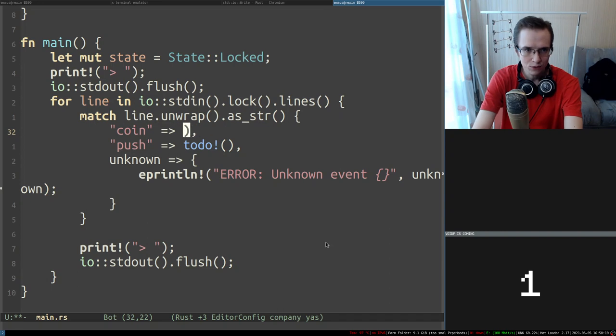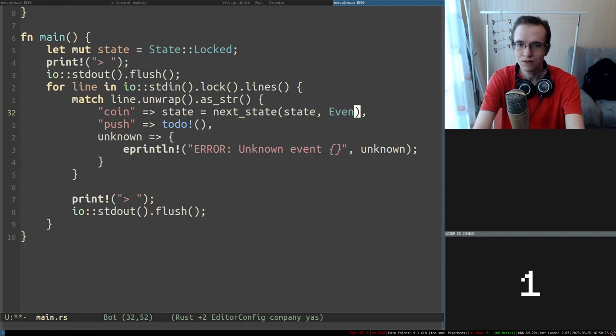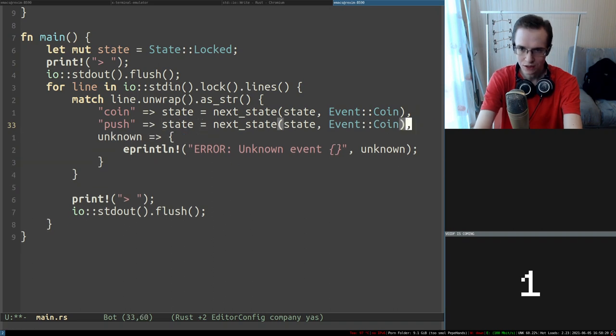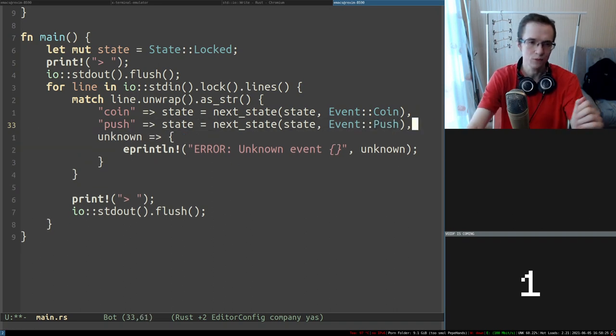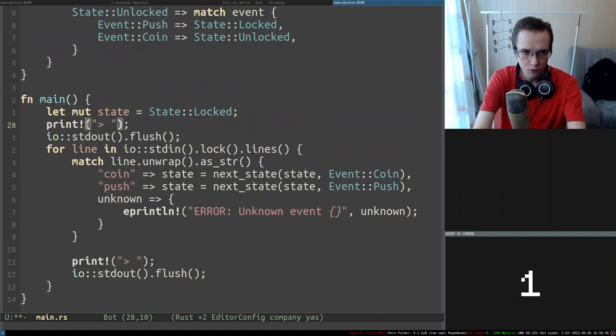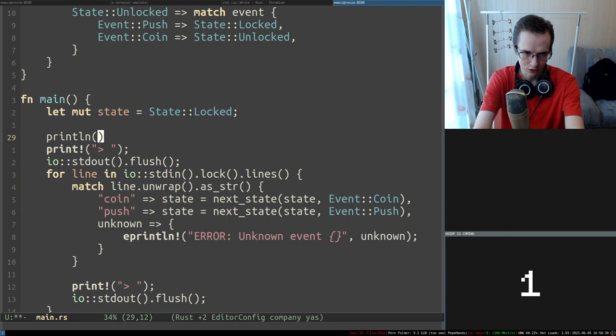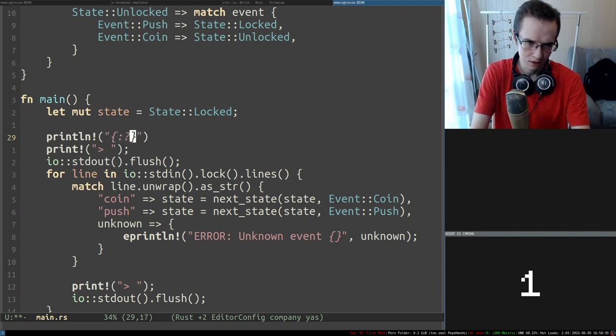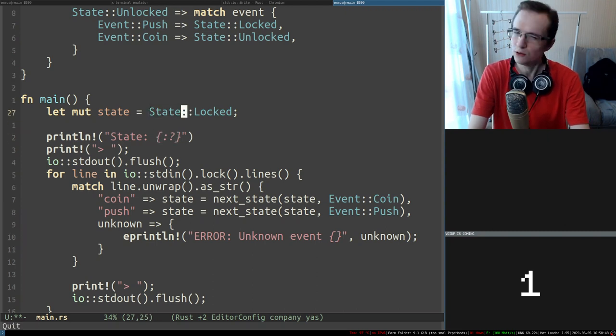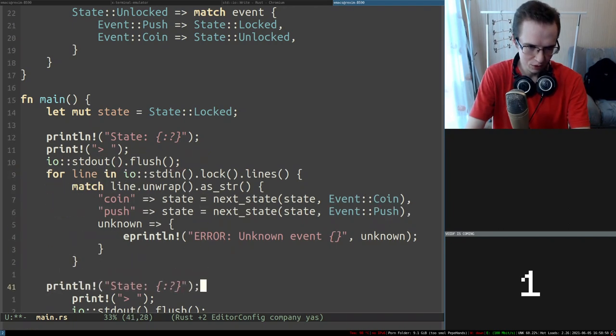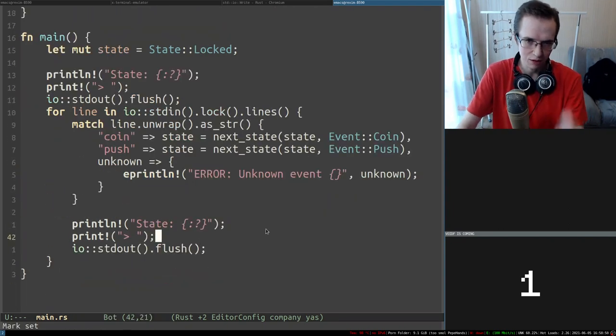If you put a coin, you have to do something like state, next state, the current state, and the event is coin, right? So if you have a push, the next thing in here is going to be push. There we go. And I suppose before printing the prompt, we have to print the current state. So let's actually print it like this. So state, maybe it's going to actually print this prefix. I don't know if it's going to print this prefix, but if it's going to print this prefix, it's actually pretty good. That means I will be able to remove this thing from here. But anyway, we're going to be doing that every time the state is updated.